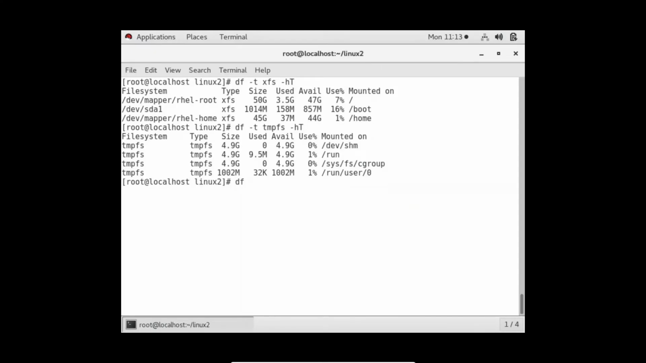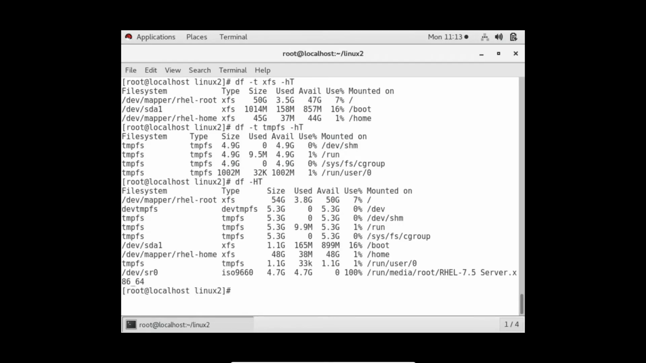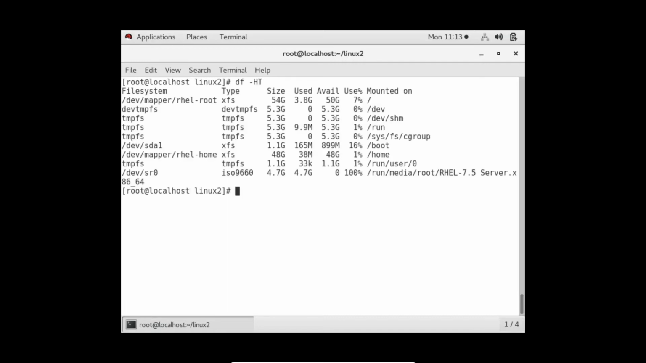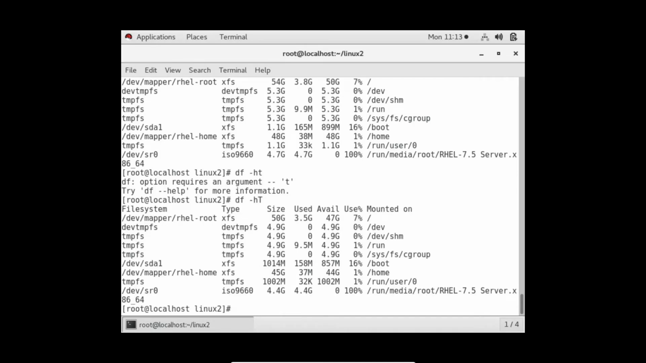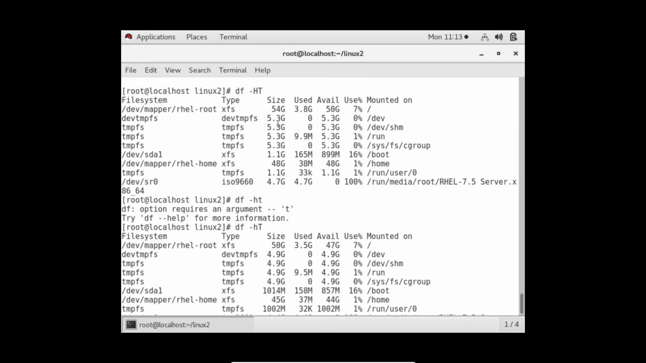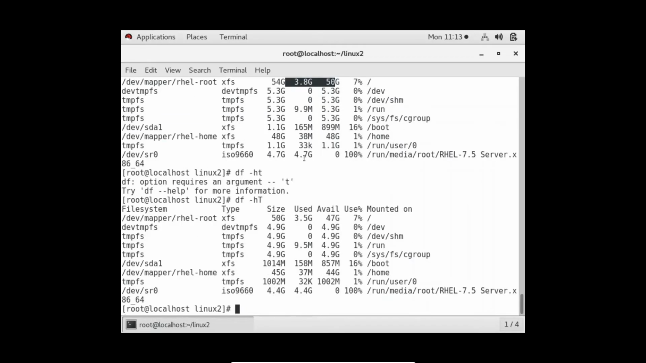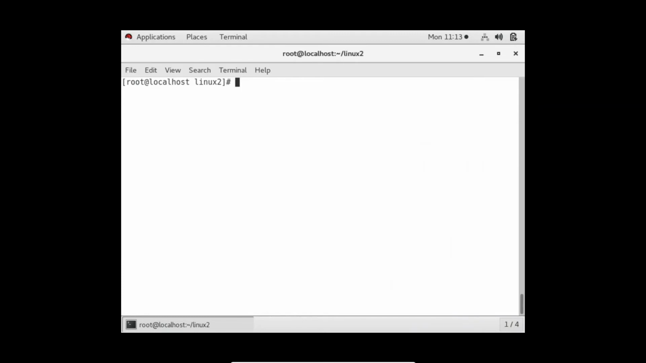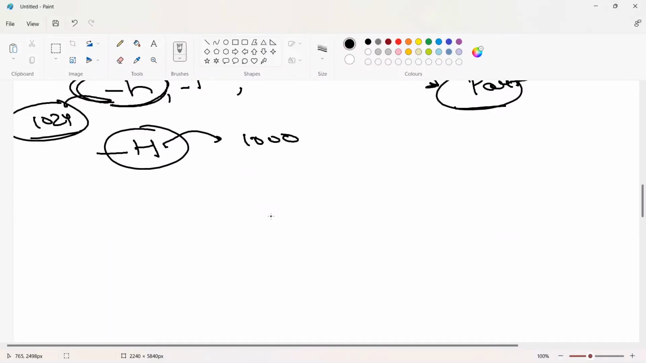Now what is the difference between these? Here I am using capital H along with the file system type. Let me run both the commands together, with small -h and capital -H. See, now you will see 50 GB here, and now you will see 54 GB. 3.5 GB is used, 3.8 GB is used. So a very huge difference. Now they are very close to each other. I will tell you the difference, but just remember this option: what is the power of 1000 and what is the power of 1024?